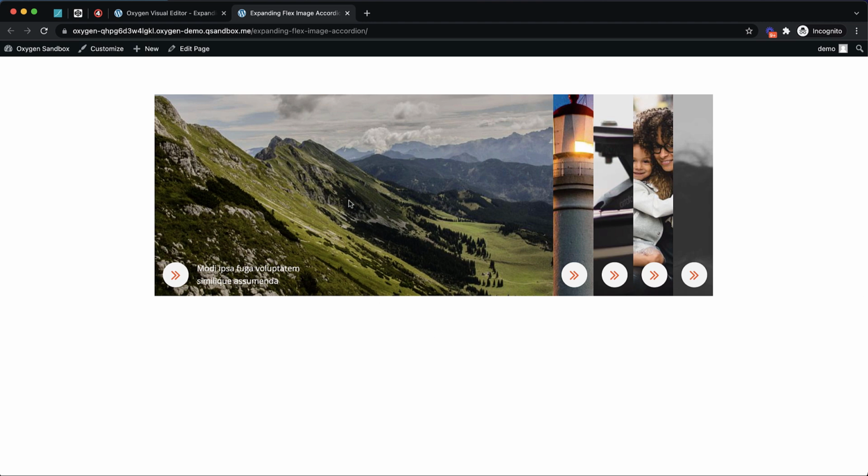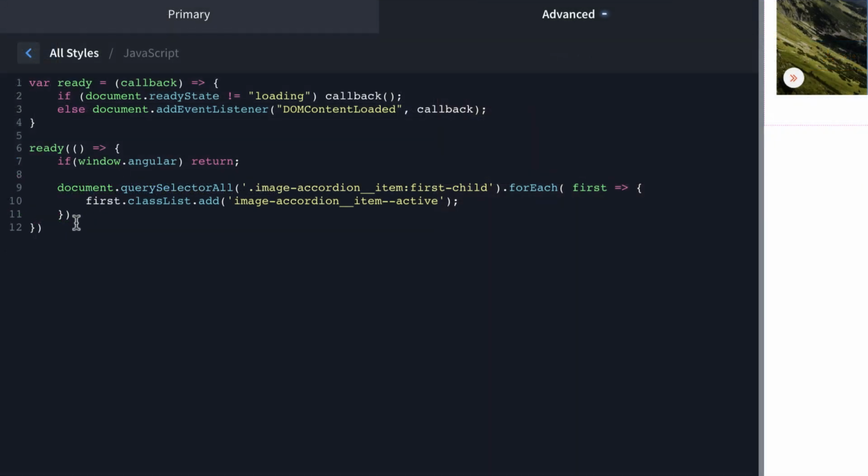Okay, so it looks exactly how we want it to, but there's no click functionality yet, right? So that's the next thing that we need to do. So let's jump into our JavaScript and add that. So we need to add a click event listener to all of our image accordion items. So we're going to do document.querySelectorAll, and then we're looking for image-accordion__item. And then again, we're going to run a forEach item.